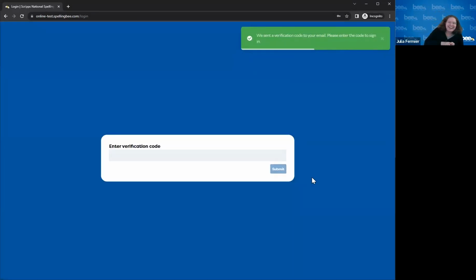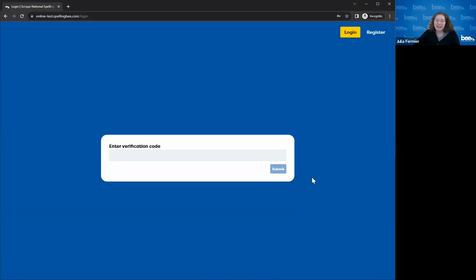Sorry about that. Okay, now for security reasons, we do have two-factor authentication for teacher accounts. So once you log in, you will be automatically sent a verification code to your email. The verification code will be valid for 5 minutes, and it will always be different, so you don't need to save them once you've used them. Also, be sure to check your spam or junk folders to see if the email arrived there by accident. And if you do not receive the verification code within 5 minutes, please reach out to spellingbee.com/contact for assistance.